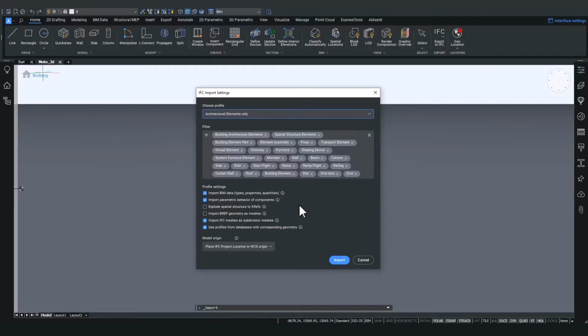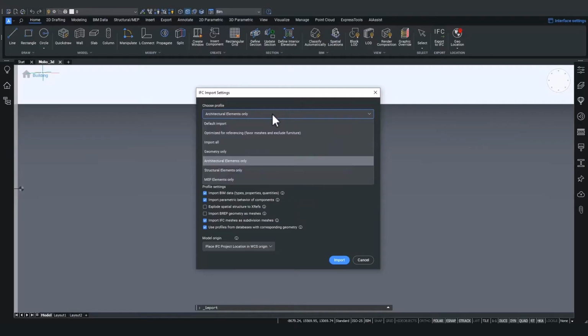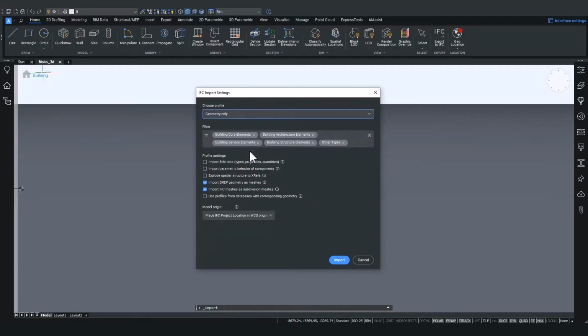Next up is geometry only. Geometry only will also change a setting here below in the profile settings. We will come back to that later. But, in short, geometry only will import almost all geometric BIM classifications, but it will bring them in as regular solids, without the BIM data attached to them. But now let's choose structural elements only and see how it looks.